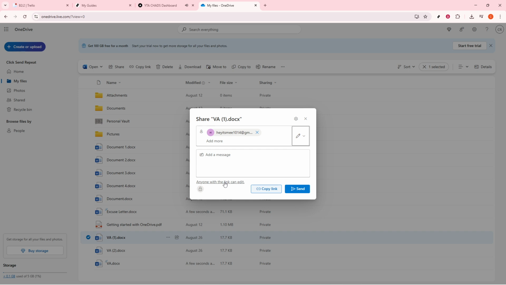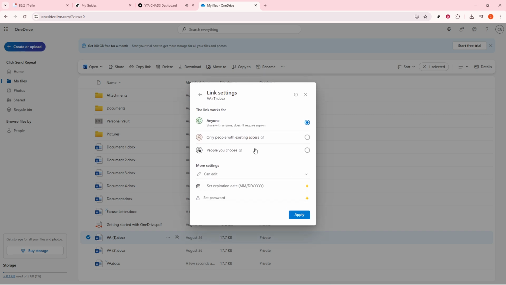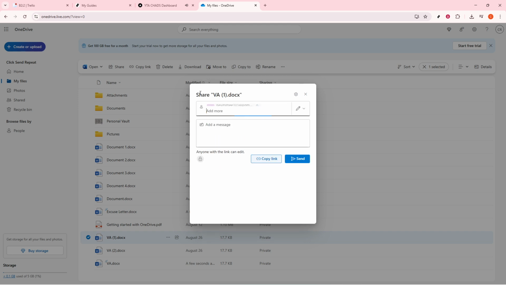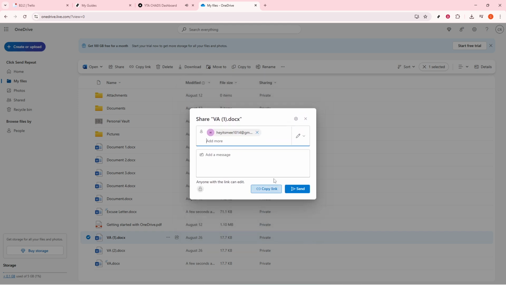Once you've decided on the audience for your file, you need to set the access level. You'll see an option to allow recipients to either edit or just view the document. Choose Can Edit if you want them to have the ability to make changes, or Can View to limit them to viewing only.